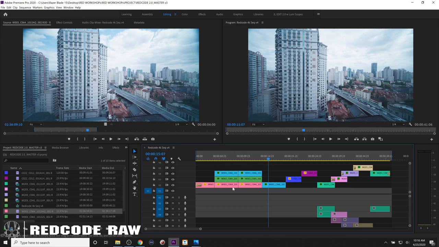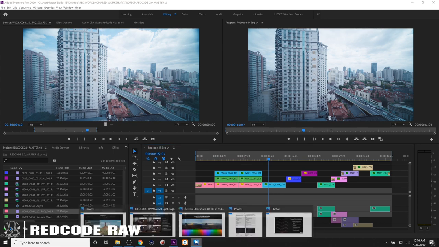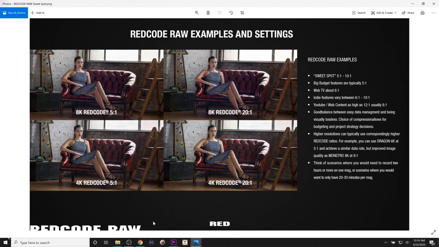Now, anytime we talk about REDCODE, I commonly get asked, well, what is the sweet spot? What is the sweet spot? And really, if you want to know what the sweet spot is, it depends on what your deliverable is.